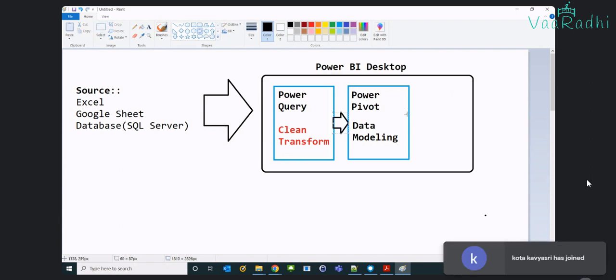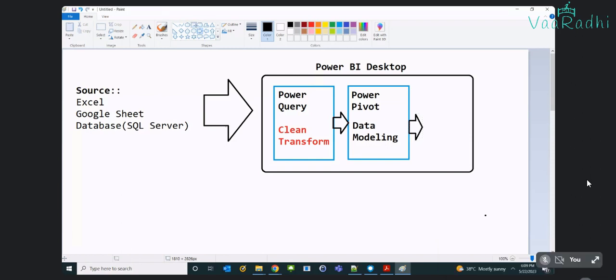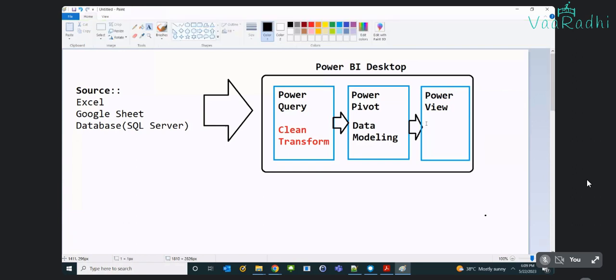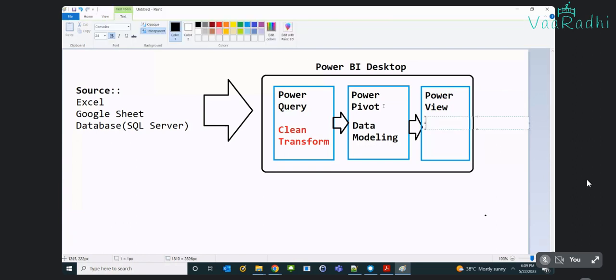And now we are starting our discussions with Power View. So where we actually build our reports, guys? Where we actually build our reports? Power View. So Power View is meant for creating visualizations. Creating visualizations. On top of data which we have imported using Power Query and model using Power Pivot, on top of the data, we will be creating visuals.